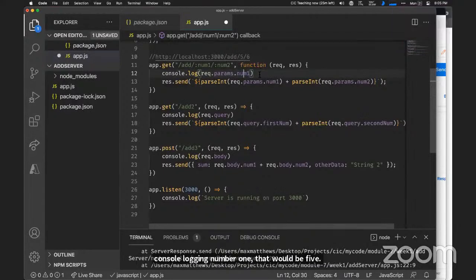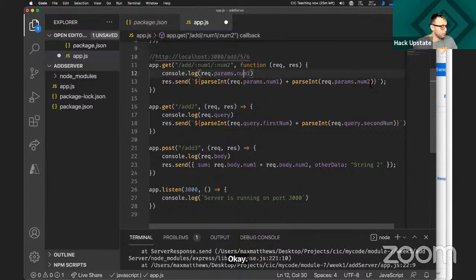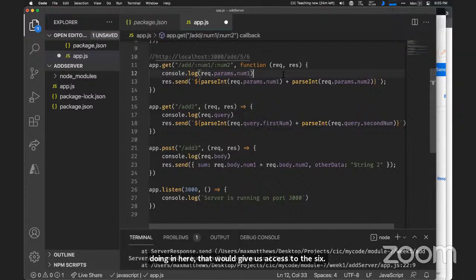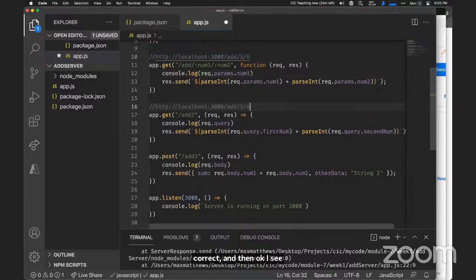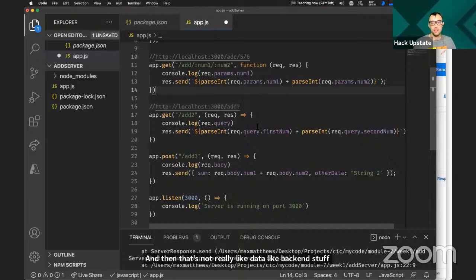And then if we did a console log of num2, that would give us access to the 6. Oh, okay. So if we change the 5 to a 10, then num1 would be 10. Correct. And that's not really like data, like backend stuff? This is the backend. All of this code is running in the backend. It's all running in a server. We're just showing 3 different ways that we can send some information from the front end up to the backend.